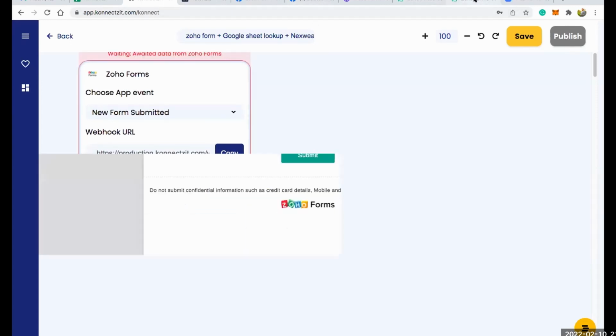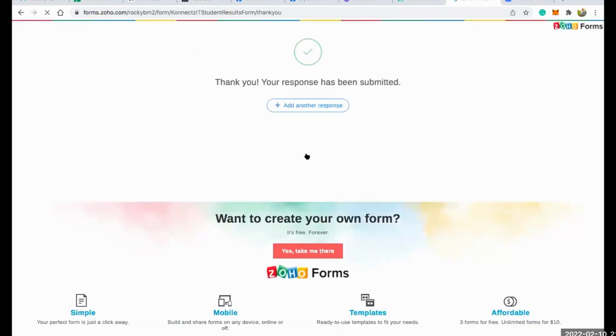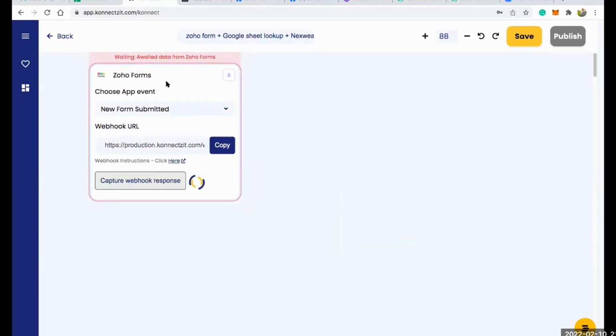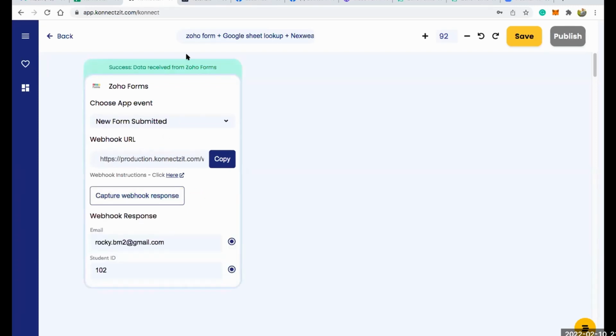Now I will go to the form and fill in the details. I'll select some random number, that is 102, and for the email ID I will use my own email ID. So let me do that and click on submit. Once we submit this, the same response will be captured inside KonnectzIT. KonnectzIT is waiting to capture the response from Zoho Forms. Yes, we captured the response. You can see that the email ID and the student ID have been received from Zoho Form.